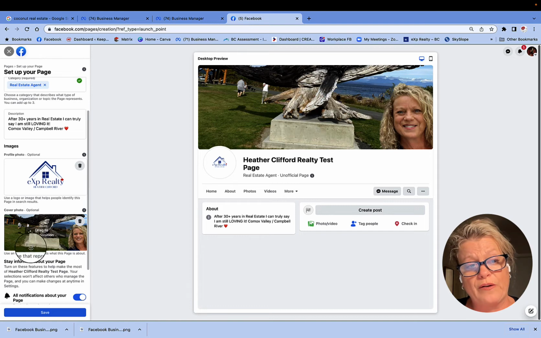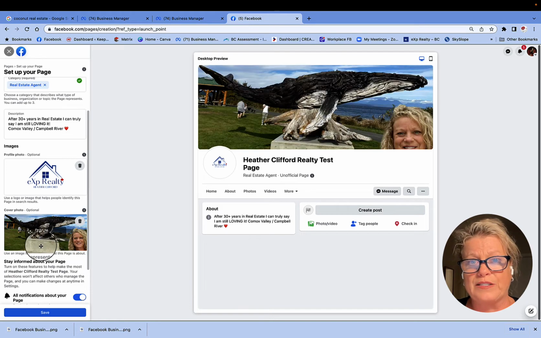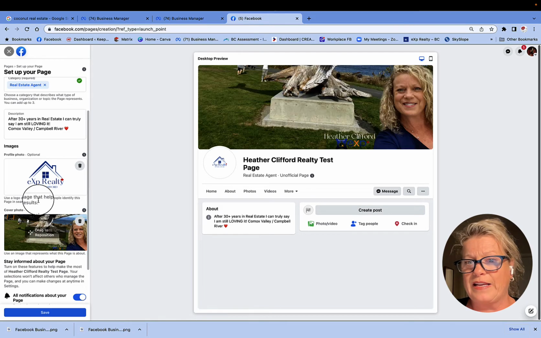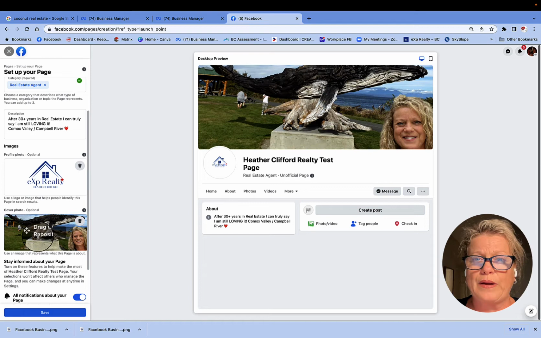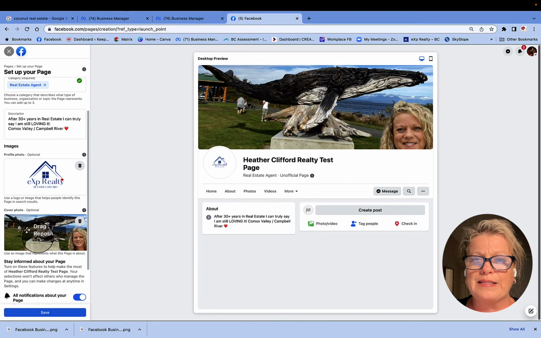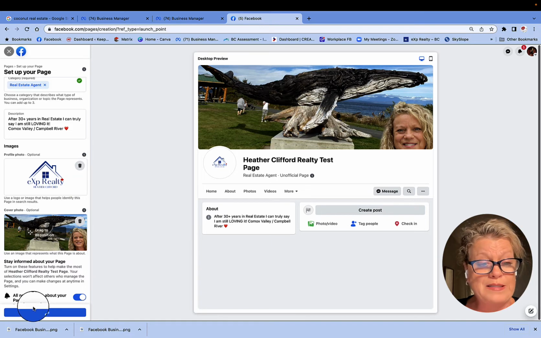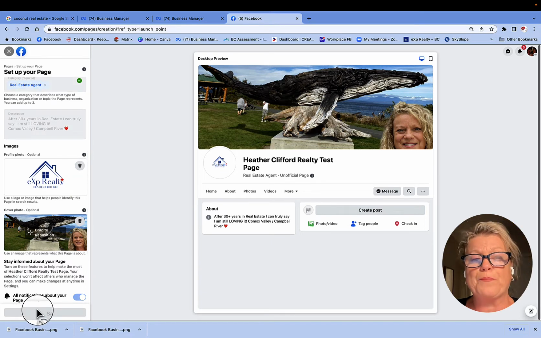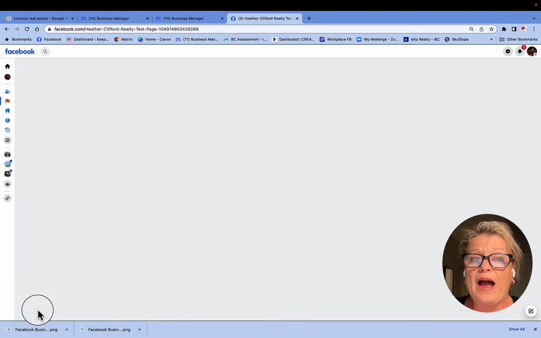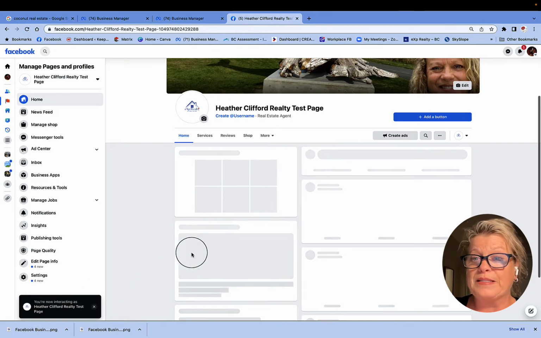And you notice over here on the left, it says drag to reposition. So I could have it like this. I could put it up like this. But I want to make sure that it's going to be really nicely seen on my smartphone. And once I have this on, I'm going to go ahead and I'm going to click save. And so now what we've done is we have created a Facebook business page.